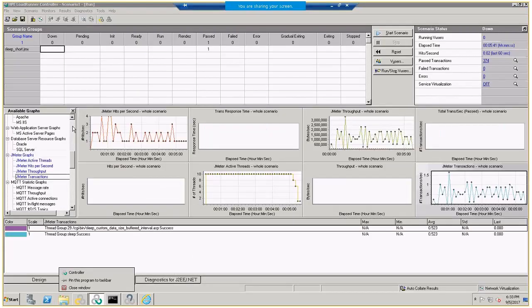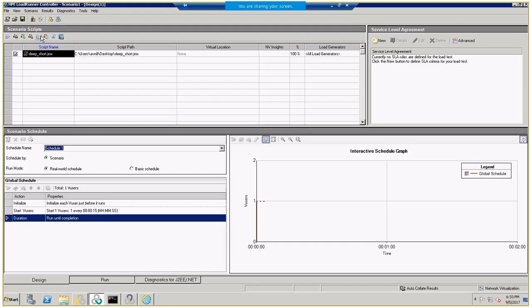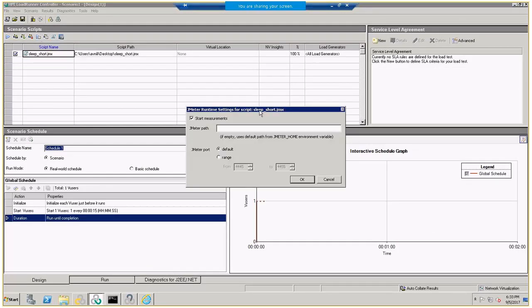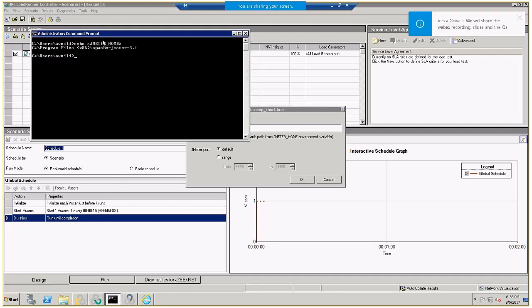Now, with what I mentioned earlier, runtime settings, see here, slightly different than what I will call a legacy LoadRunner control scenario. You need to check the start measurement checkbox. You can modify the ports or use the default, and the JMeter path needs to be configured either here explicitly or through the JMeter home environment variable. You can see here configured like so. Don't put the bin folder, okay, just the Apache JMeter, and you're good to go.